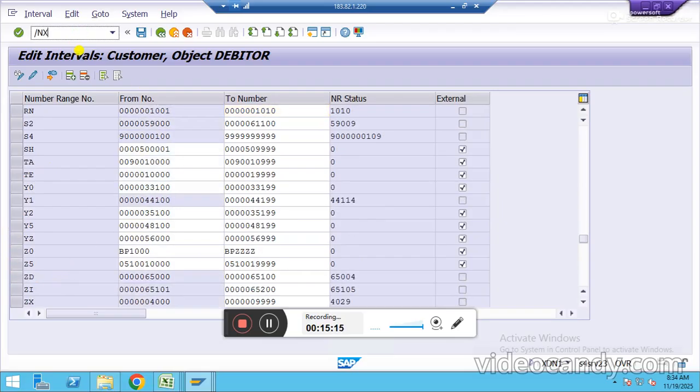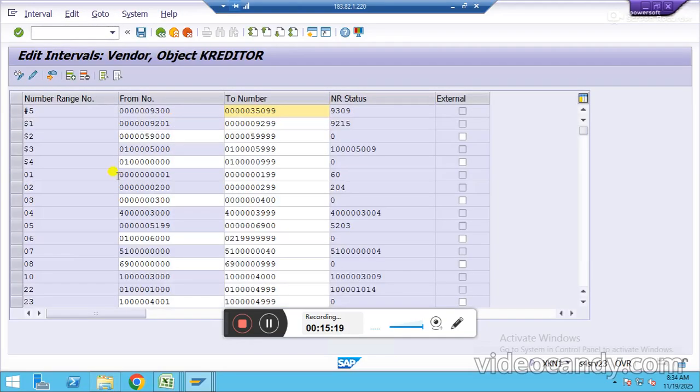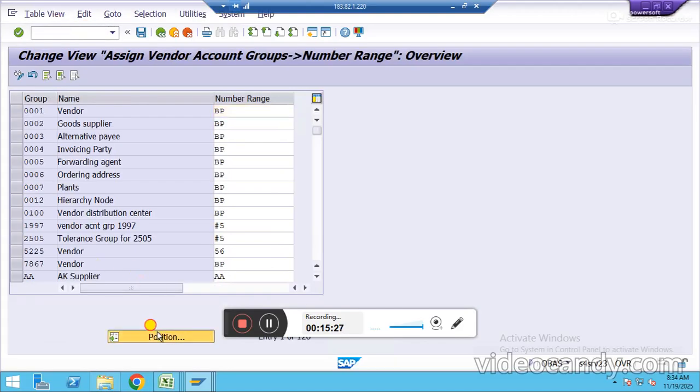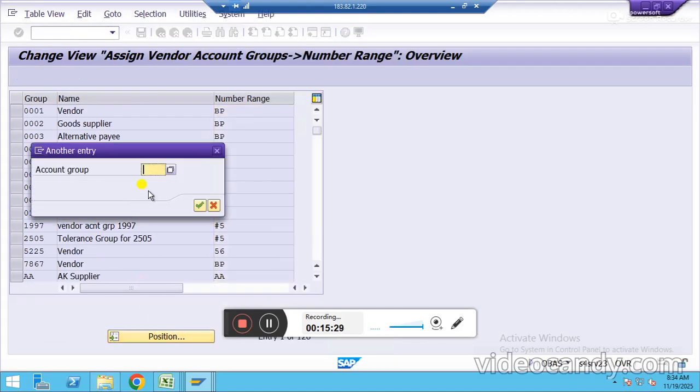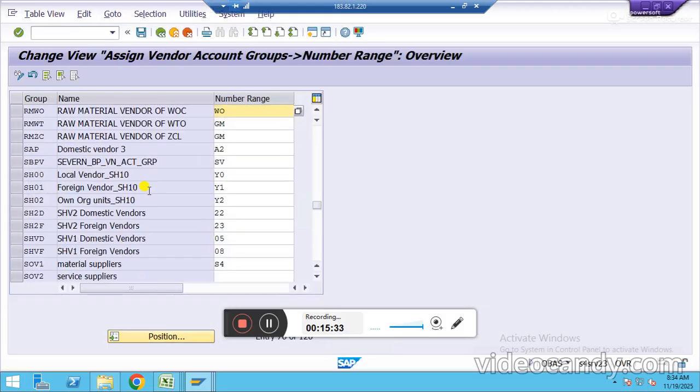Slash and XK01. What I was taking that time. Yes, and I was just checking. Raw material WO. Okay. Slash and XDN1. Acha, okay.